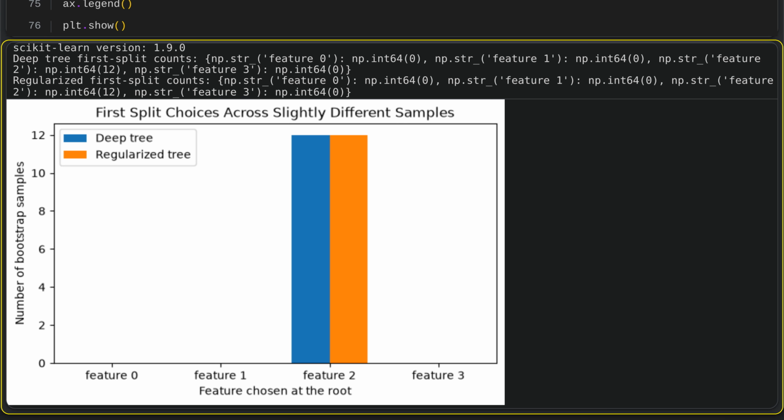This script shows that decision trees can be unstable because small changes in the training data may change the first split. It creates bootstrap samples from a dataset and compares unrestricted deep trees with regularized trees that limit depth and require larger leaves. By counting which feature is chosen first, it shows that deep trees usually vary more, while regularized trees are more consistent. The printed results in bar chart illustrate how regularization improves decision tree stability.